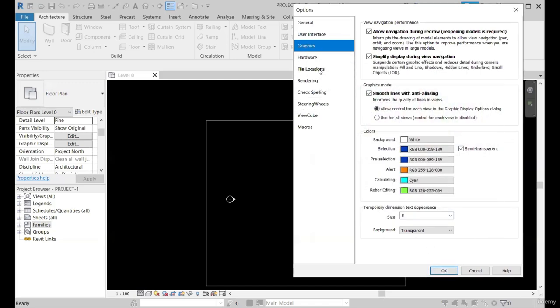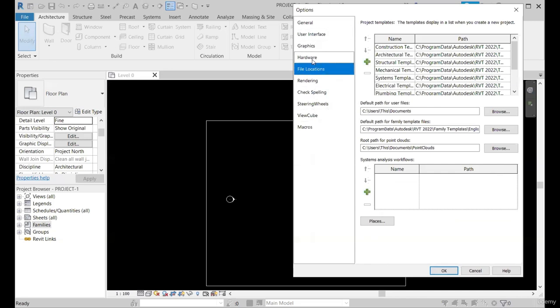So there are many other options here, like the file location, which you have seen previously. If you don't want any template to be present here, you can either add or remove based on your preferences. If you want to remove any template or any path from here, just select the template from the list and click on this remove value button. Just click, and you can see that template has been removed from the list.